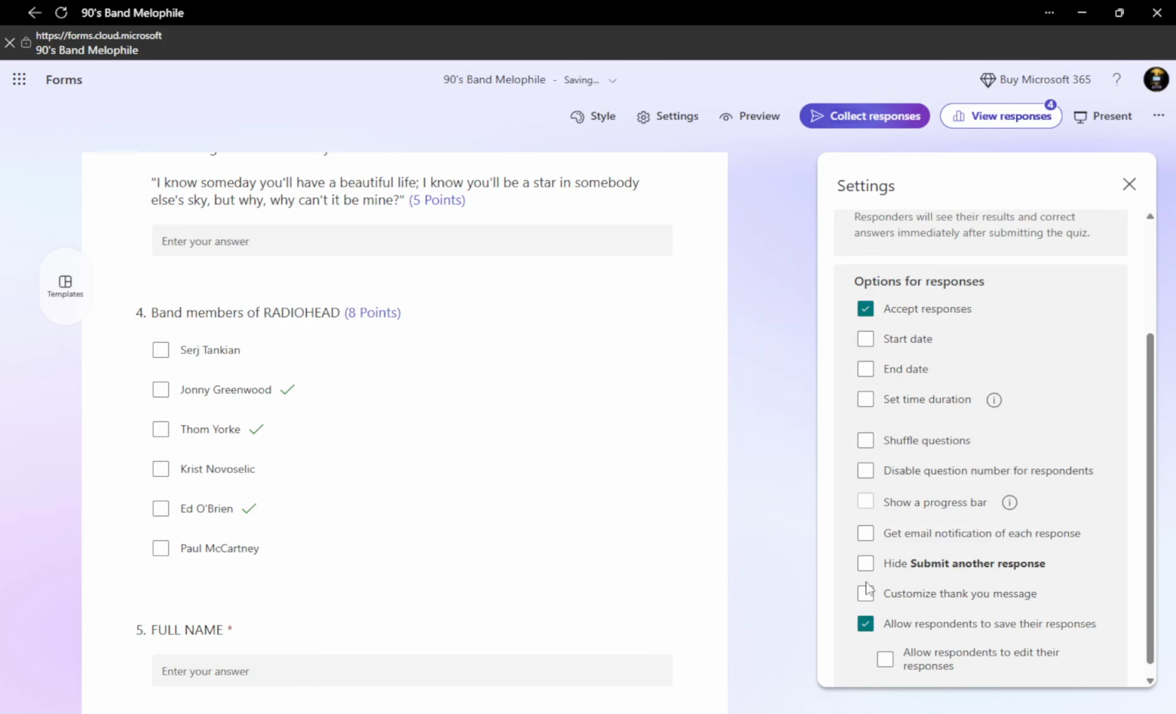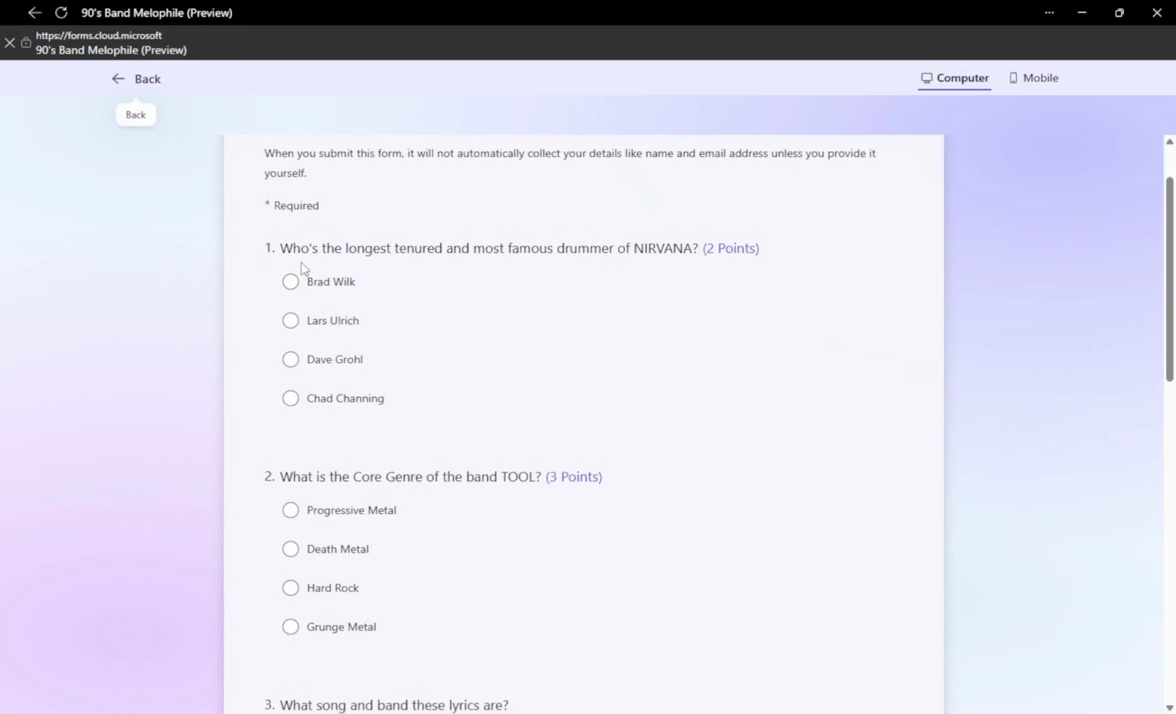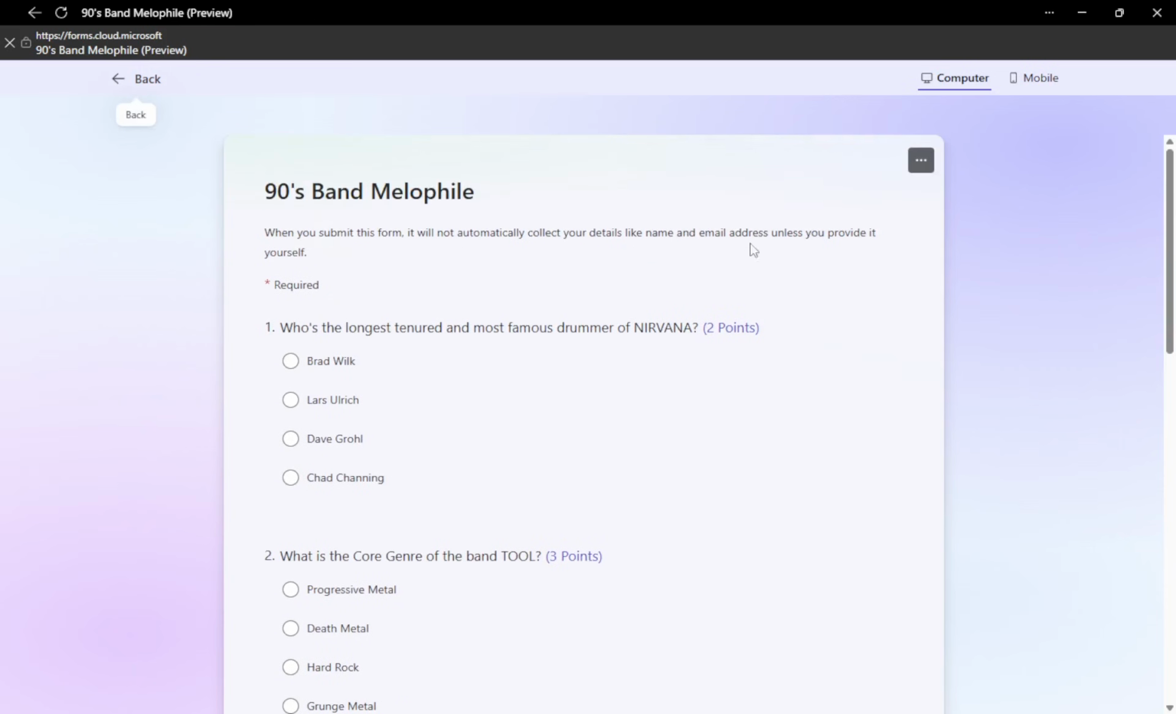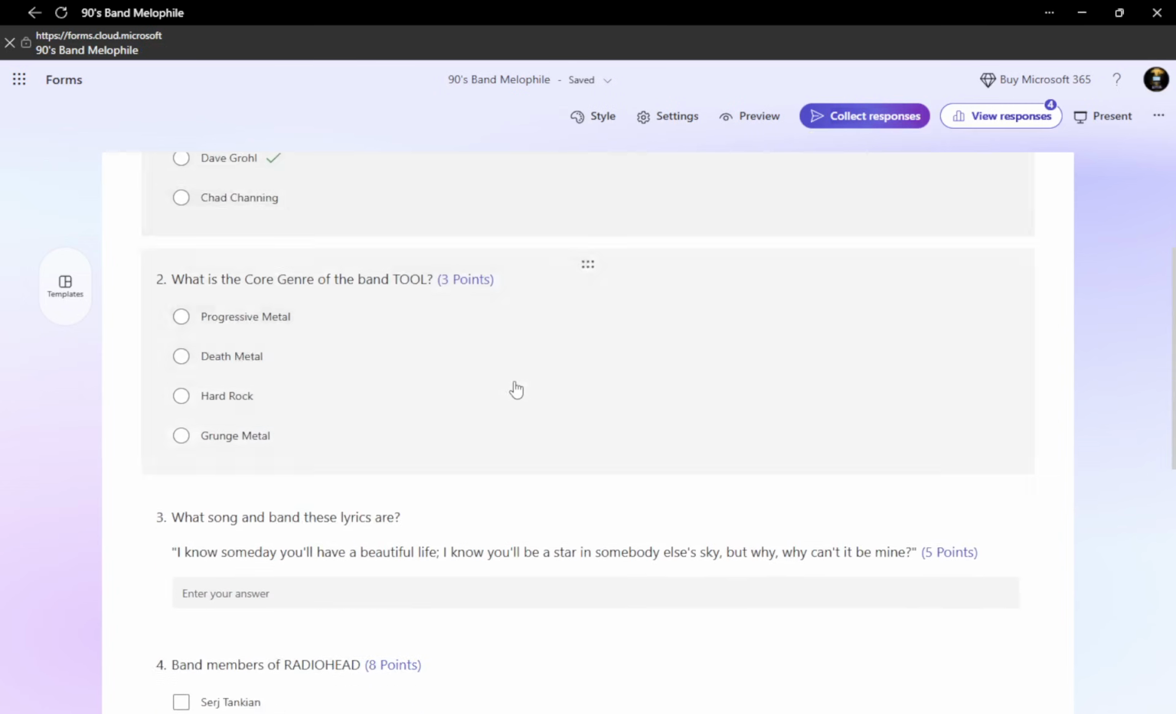At this point, test your quiz. Click Preview to see it from the respondent view. Answer the questions as if you were taking the quiz, then click Submit. After submitting, verify that Microsoft Forms marks the correct answers and calculates the score correctly on the summary page, so you know grading will behave as expected.